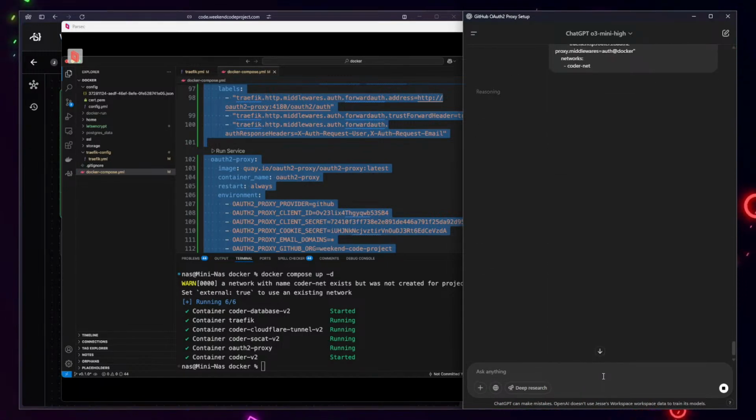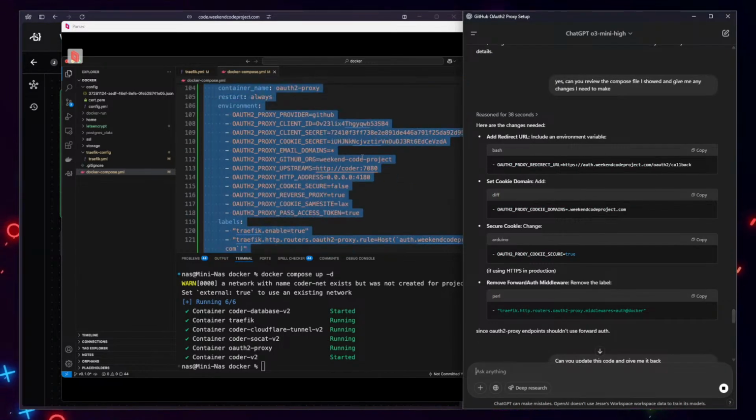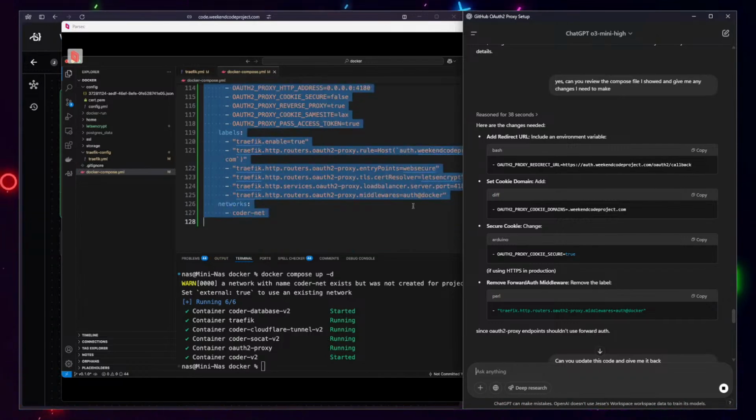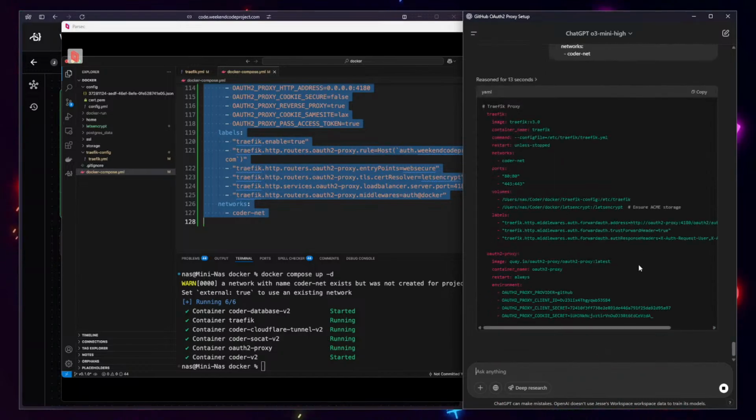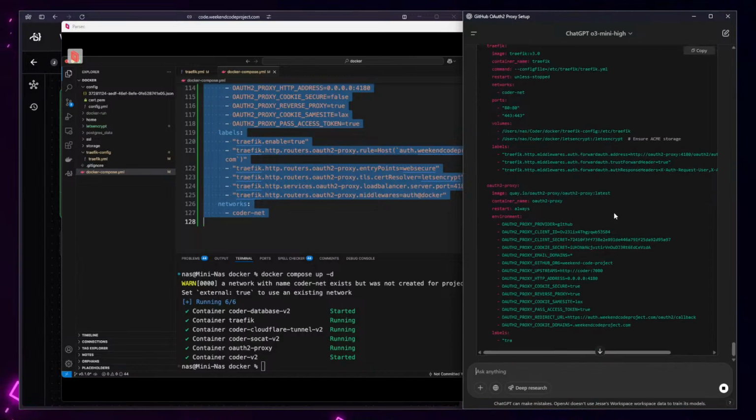All right, so let's see if we can get it just to make these changes, because it wasn't very clear. It told me to make changes, but just said add a redirect URL. Okay, so I'm assuming this proxy URL would be here, but I also want to make sure that it's not being duplicated somewhere else. All right, so here it's rewriting this, and let's see if this works.